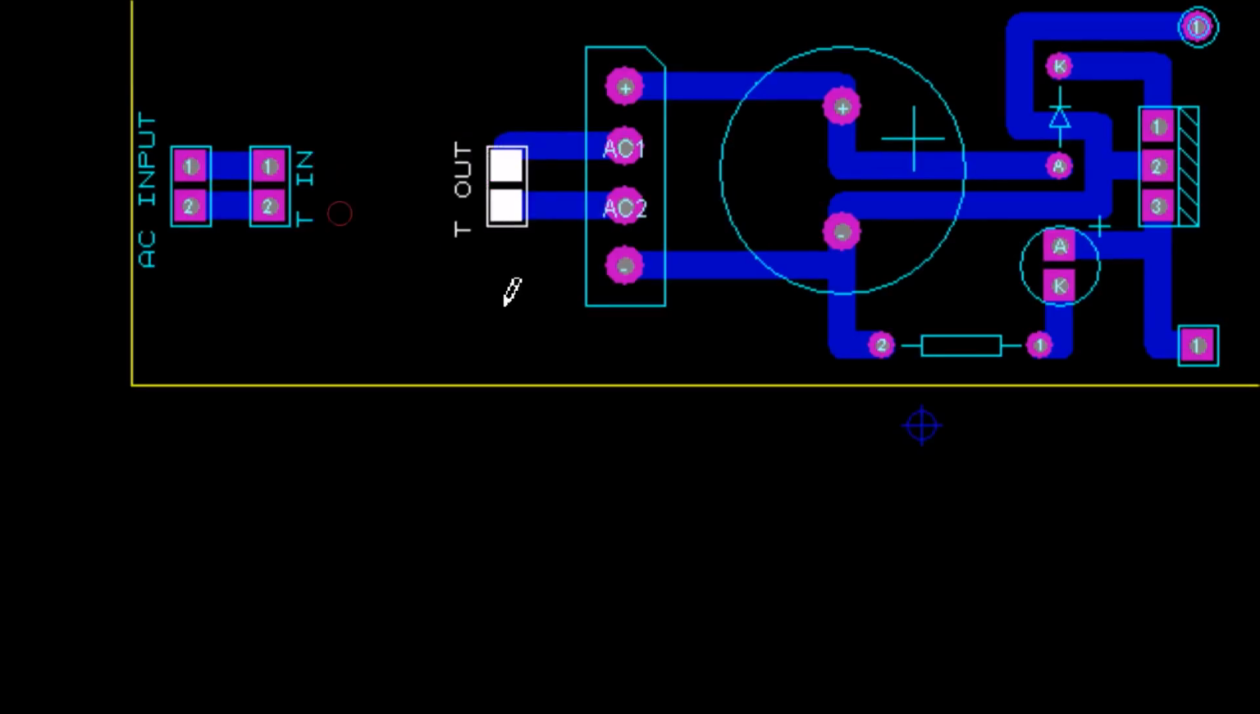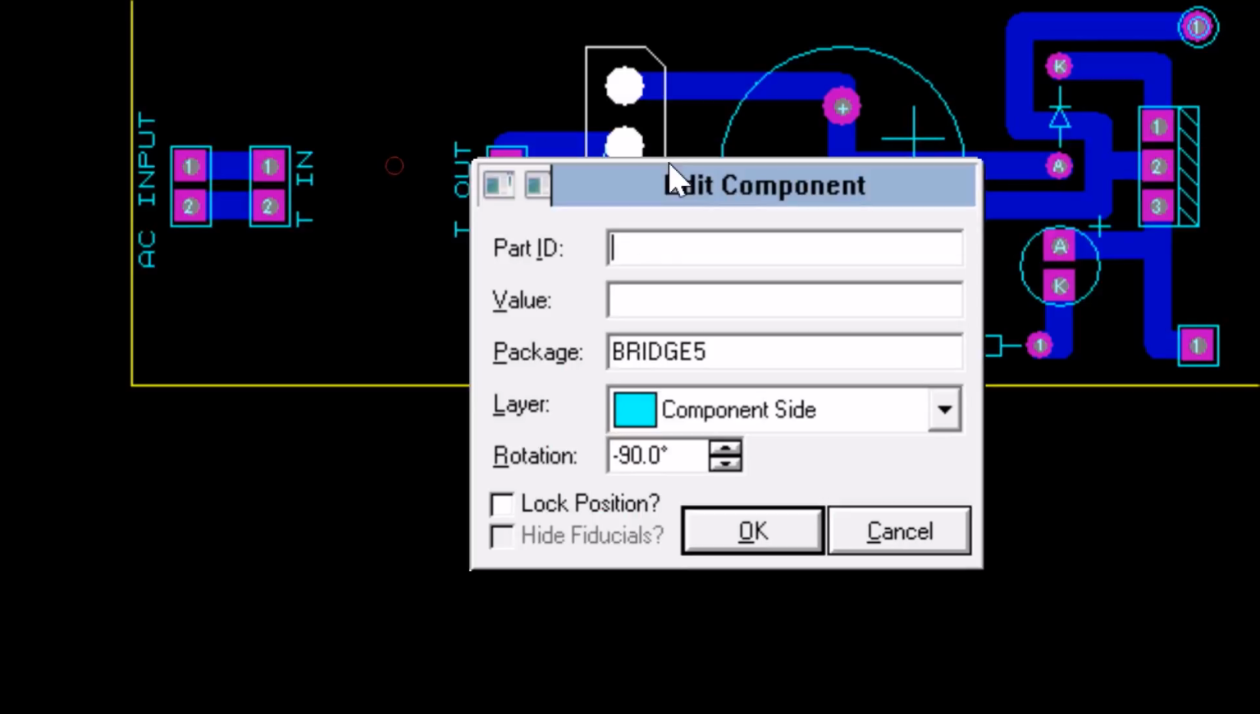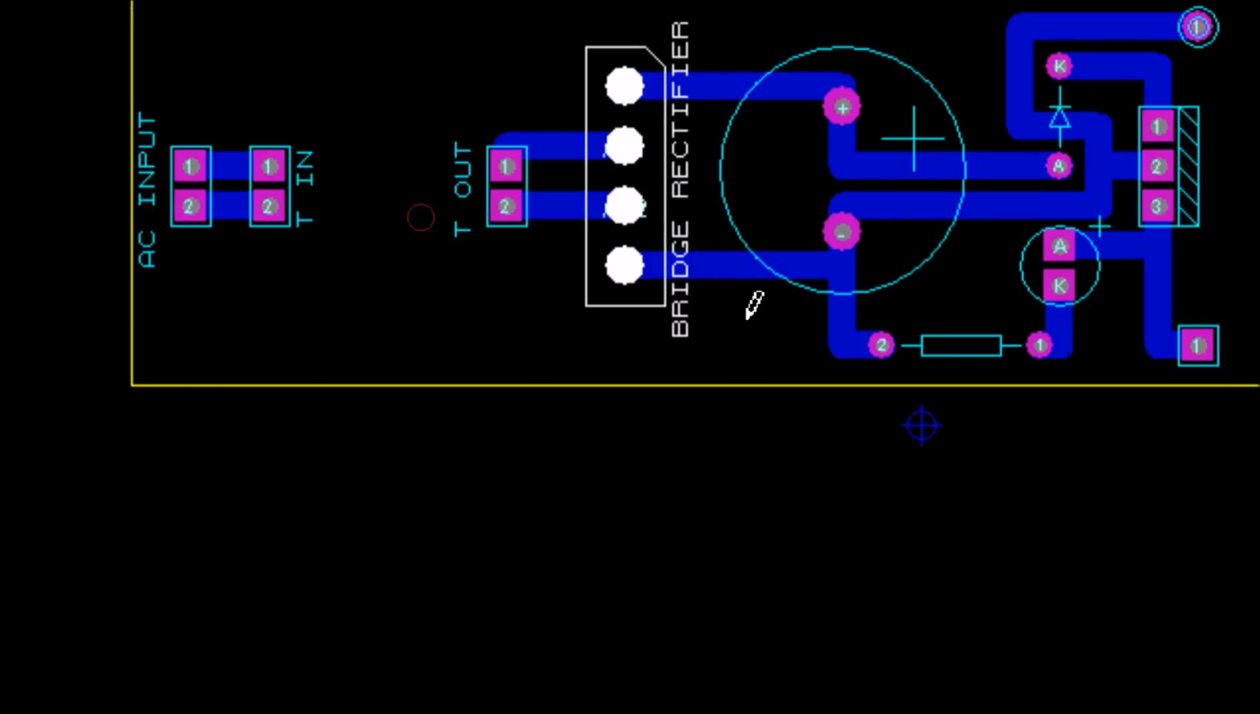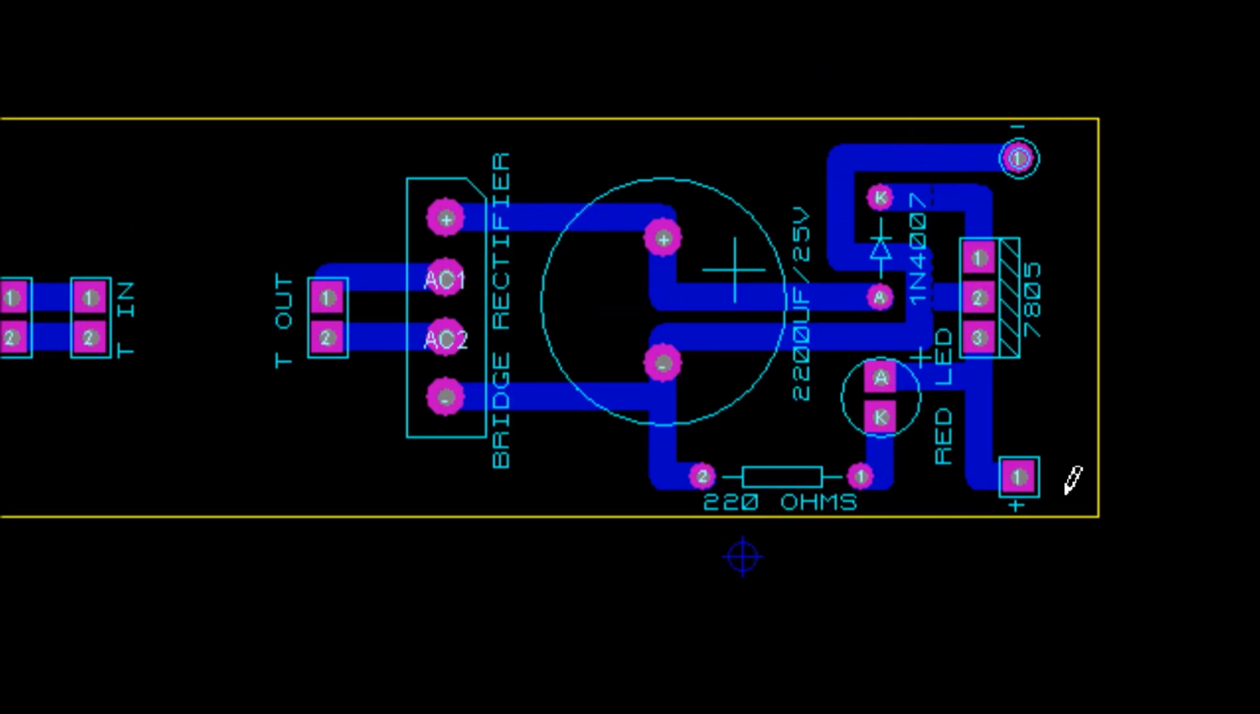Just keep it anywhere you want it to be, and name this one. Right click and left click. I'm naming this one bridge rectifier. So this is what I have here. Let me go ahead and name all of these now and show you that.